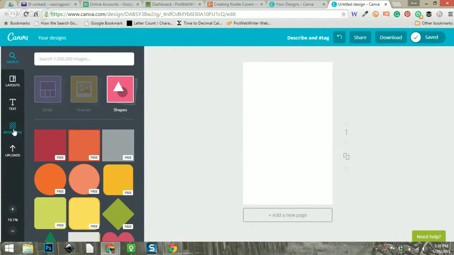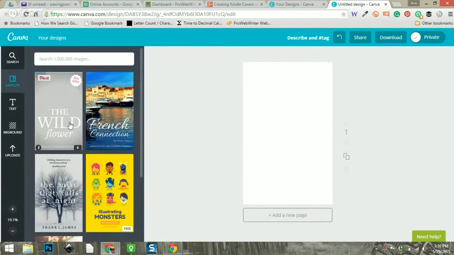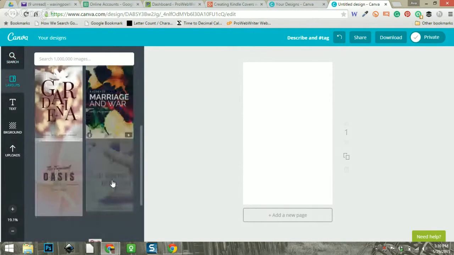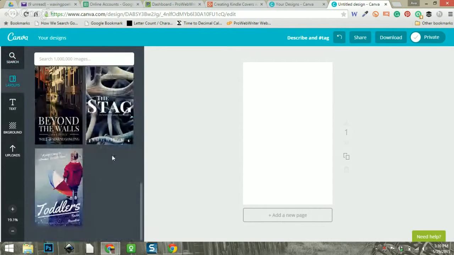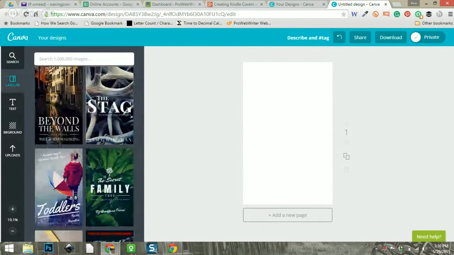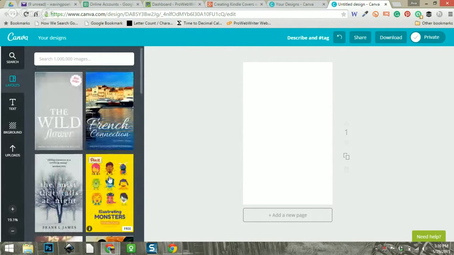So anyway, on layouts, you're just going to see some pre-made things. If you want to spend a couple bucks, you can just customize one of these with your own stuff. I would suggest creating a cover from scratch, however. And that's what I'm going to do. Usually, if I need a stock image, I'll just go to Google and search for it. And I'll show you that really quick.